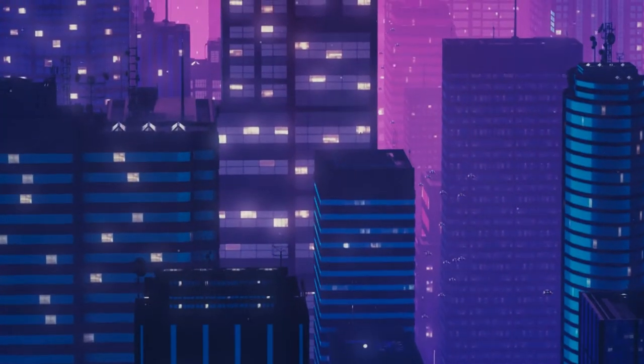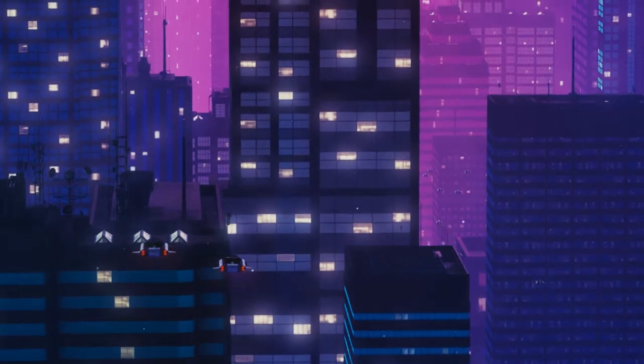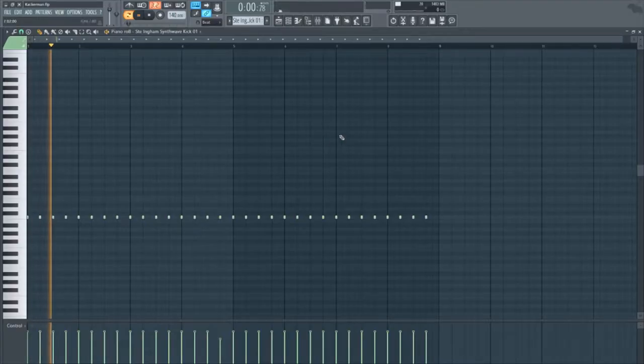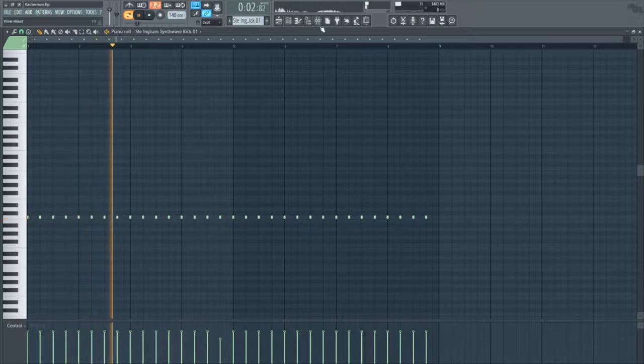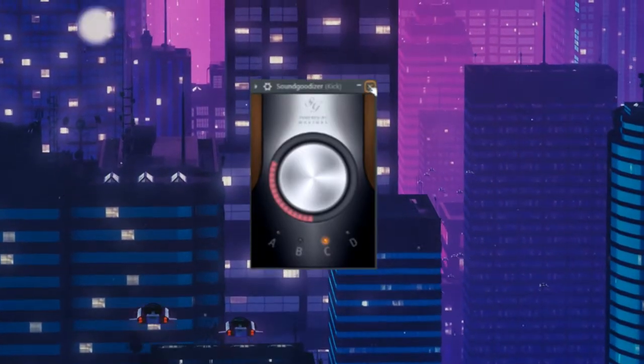Let's start with the drums. I didn't get complicated with the drum at all. For the kick, I set it to hit on every beat. It sounds like this. For effects, all I added was some sound goodizer to give it a little more power.